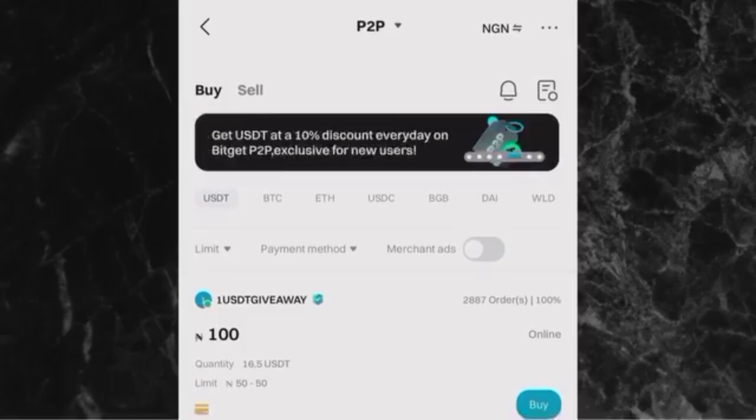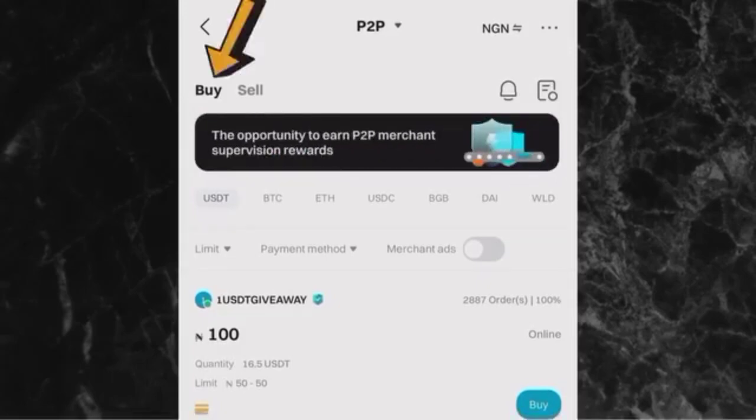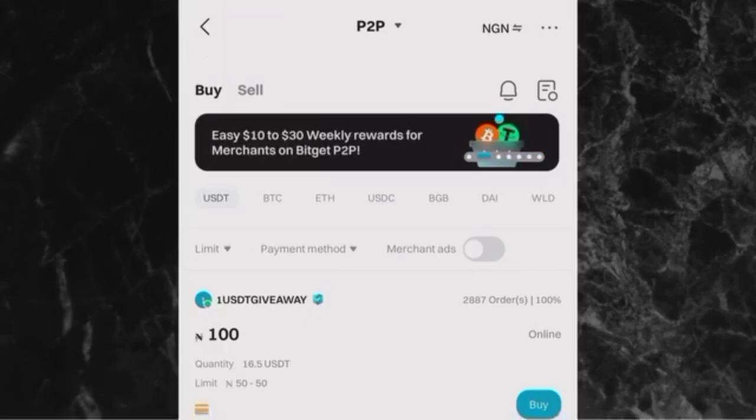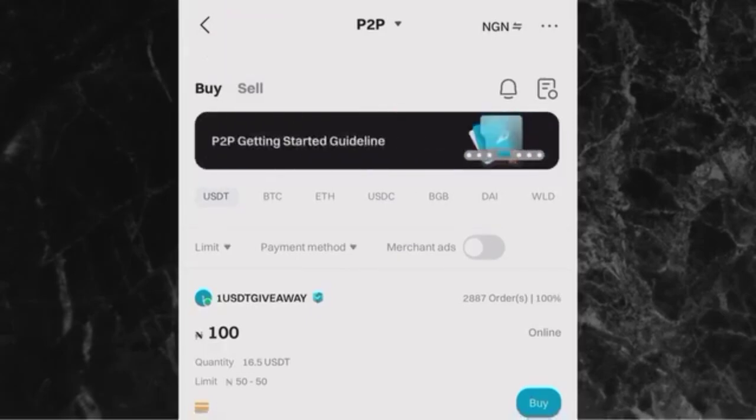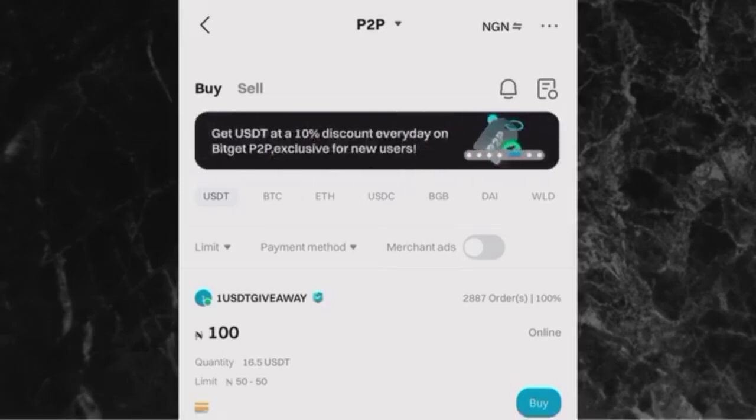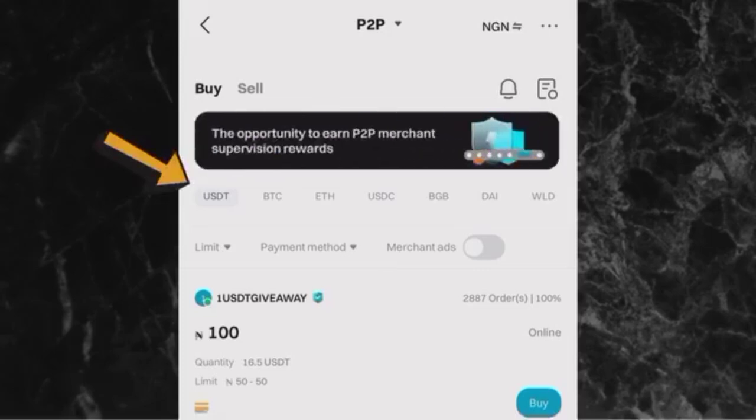Now, the next thing you want to do is to click on buy right here. If you are buying crypto, you click on buy. If you are selling crypto, you click on sell. So again, you can buy directly from your bank account and you can sell your crypto right here and get your money directly to your bank account also. Once you pick buy, the next thing is to pick the crypto you want to buy. You can see right here, you can buy USDT, BTC, ETH, USDC, so there are different cryptocurrencies you can buy right here.